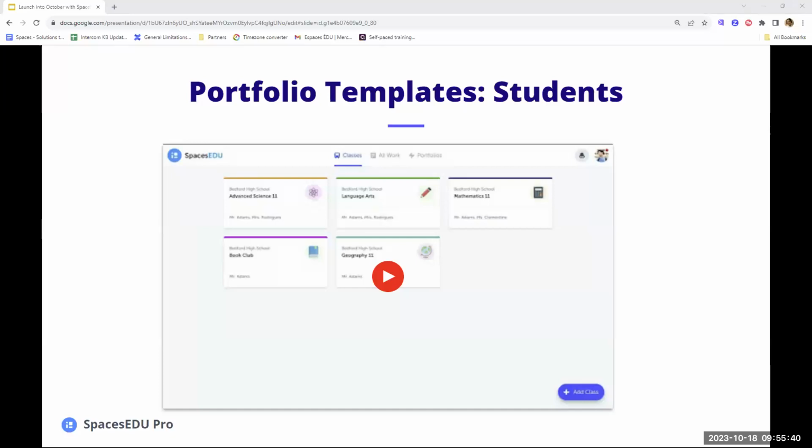Overall, that's a really exciting update for us and for our partners as well, because portfolios do encourage students to take ownership of their work and contribute to the goals of the district and the school as well.